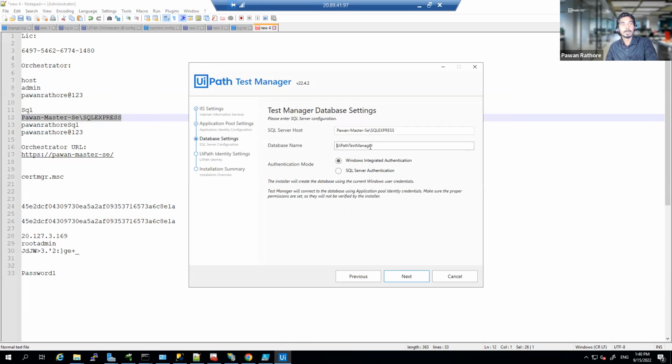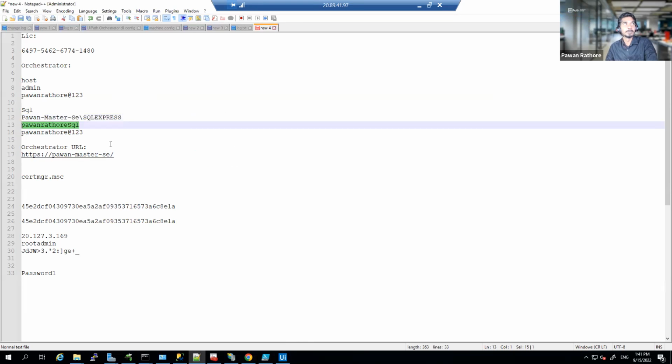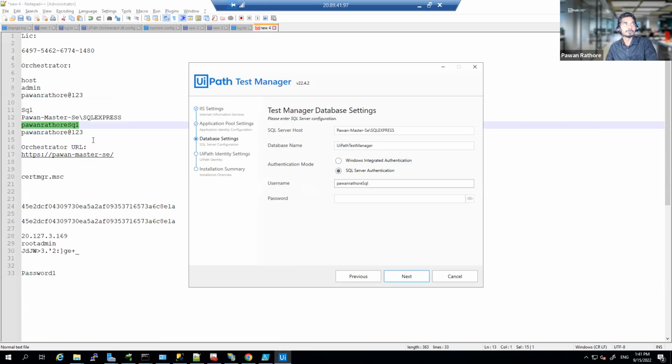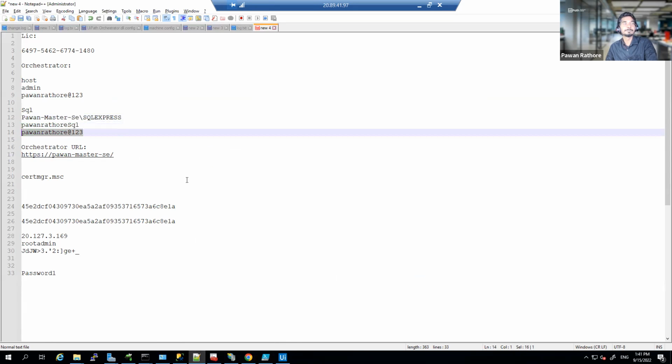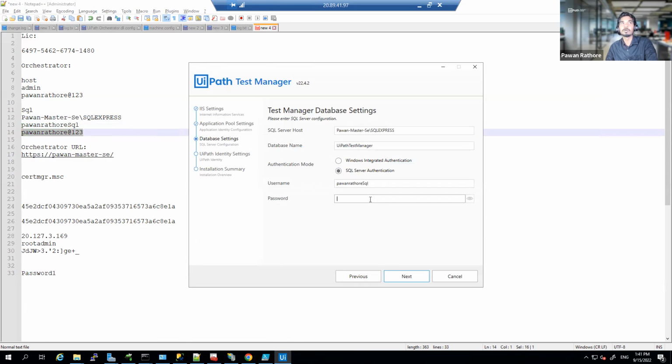The database name is the default database name that has been populated. I will keep that as the default and provide my SQL user ID and the password. We can also use Windows integrated authentication for SQL here. If you select the Windows integrated authentication option, it will take it up.